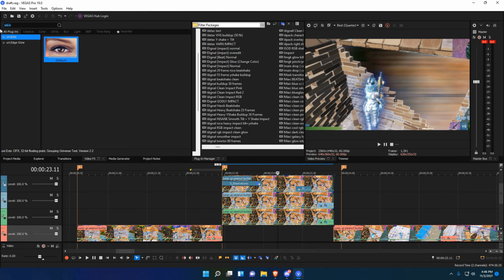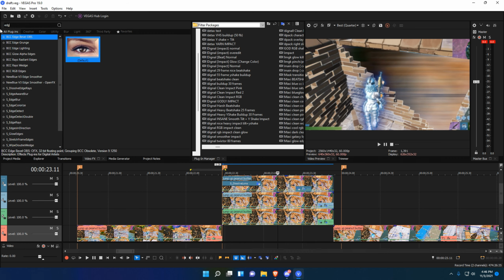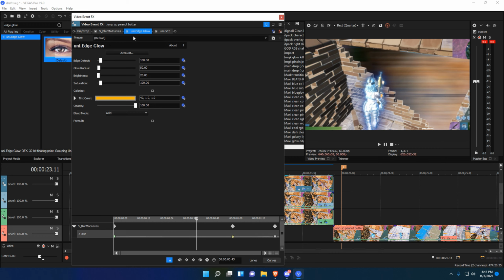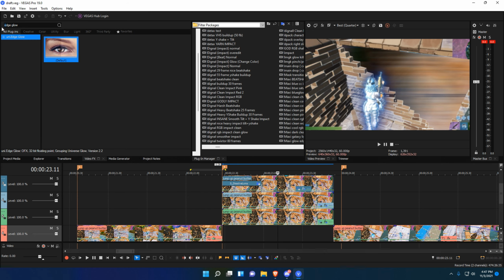Next, what you want to do is add edge glow. Go ahead and drag that below the ecto. And just make it whatever color you would like. So I'm going to make it that color. I'm going to turn the edge detect a little bit down. Turn the glow radius a tiny bit up. And finally, you just want to add some edge rays.